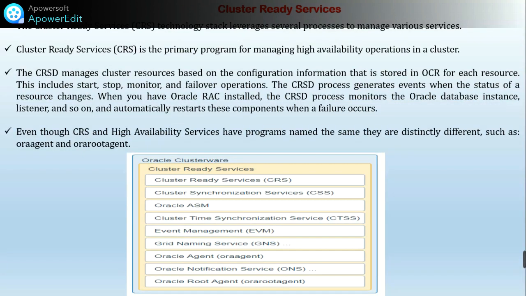Next, Cluster Ready Services, CRS. The CRS technology stack leverages several processes to manage various services. Cluster Ready Services is the primary program for managing high availability operations in the cluster. CRS manages the cluster resources based on the configuration information that is stored in OCR for each resource. This includes start, stop, monitor, and failover operations.